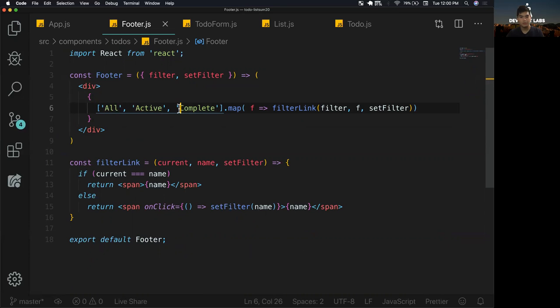What I'm doing for each of these values is calling a function, filter link. Depending on if it's already the current link or not, I'm going to change that accordingly. So if we do click on all and the filter isn't all, then it'll switch it to all. If it is, then it will just stay the way it is.